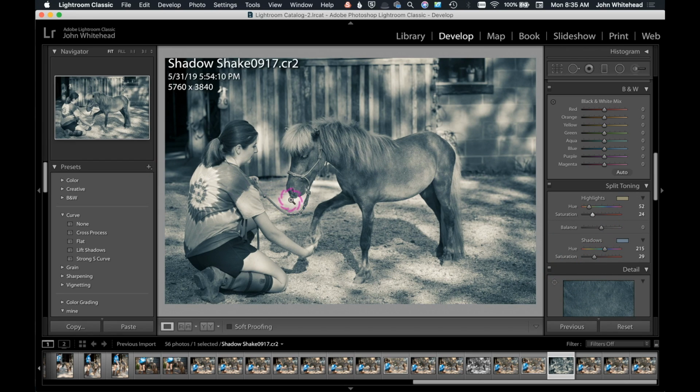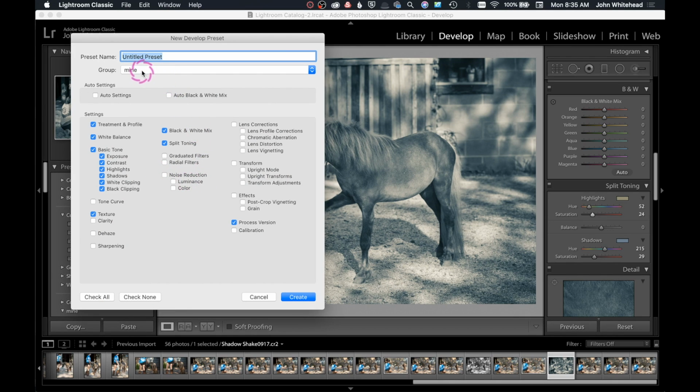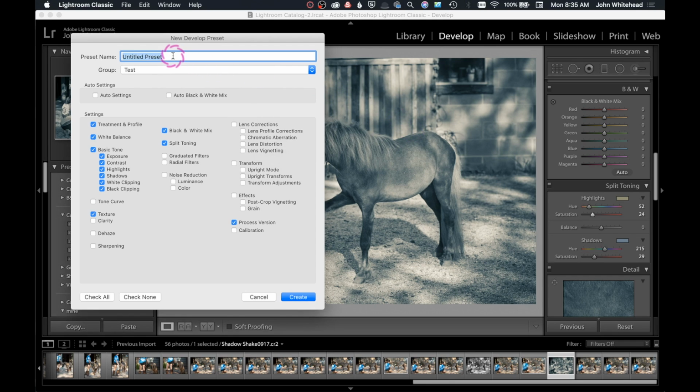So the next thing we need to do is create a preset. So we'll come over here to the plus. We'll hit create preset. Now, if you want to create a group or a main category, you just go to new group and we will call this test. And then I'll hit create. And then we can name or label our preset as to what it does. So we will call this split tone yellow / blue.